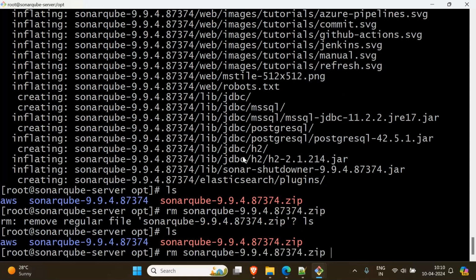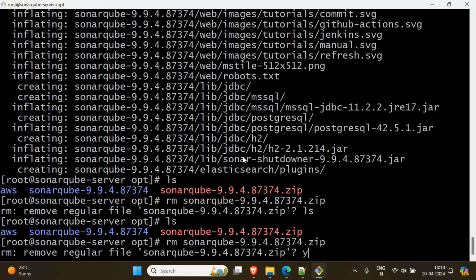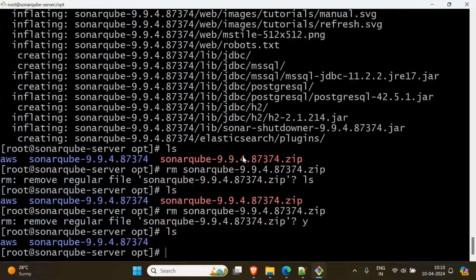type y here, ls. Now we have the SonarQube folder, but the folder name has 9.9.4 dot something. I want to give it a short name. How can I do that? Simply use the move command. Sonar, and then sonar again, so two times I'm saying, and I'm removing the extra numbers here. Whatever name you want to give, no problem. You can give it like this also. But if you say 9, then you can see that it's version 9.